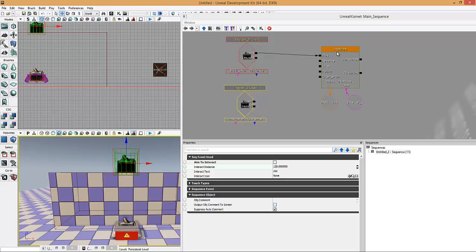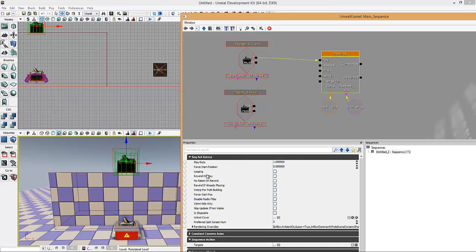One little tip for you guys as well. You can also go in here and click looping. Just to make sure, if you're on a looping animation, click on your matinee sequence, go into looping and turn that on. For our case, we're not going to do that because obviously we don't want it looping.